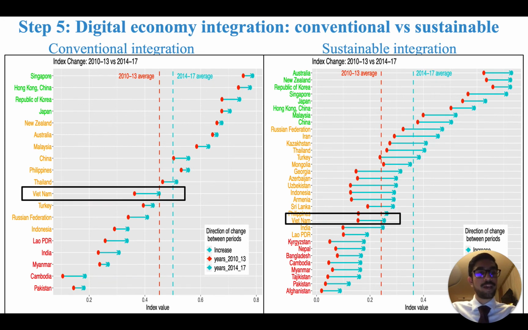On to step 5, examining regional versus sustainable digital economy integration. The slide shows a comparative analysis of the progress made in conventional versus sustainable digital economy integration. The analysis here is based on the comprehensive index. Vietnam is placed towards the bottom of the group of average performers in both conventional and sustainable digital economy integration.